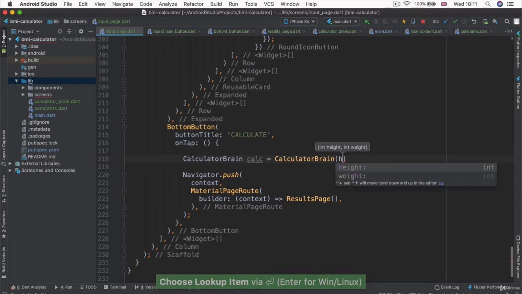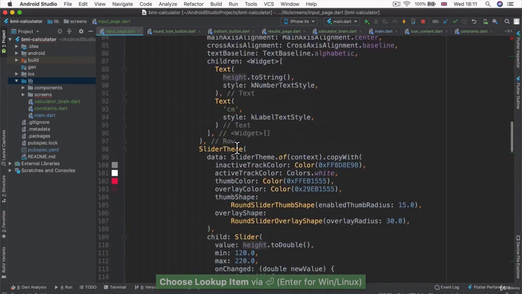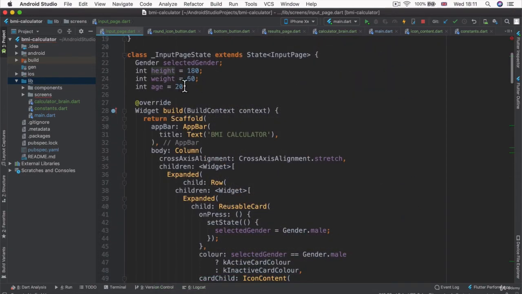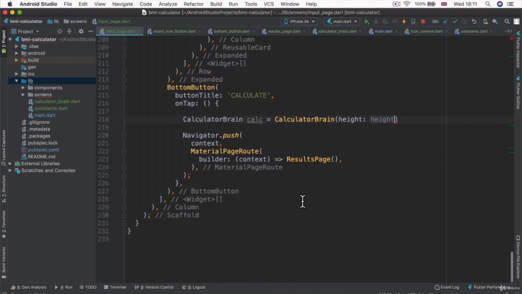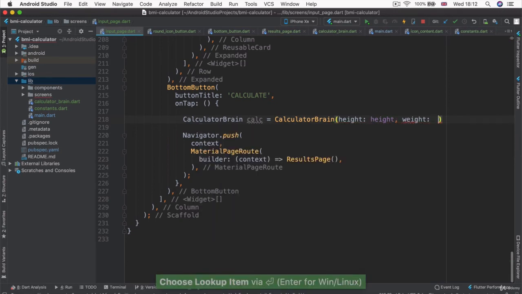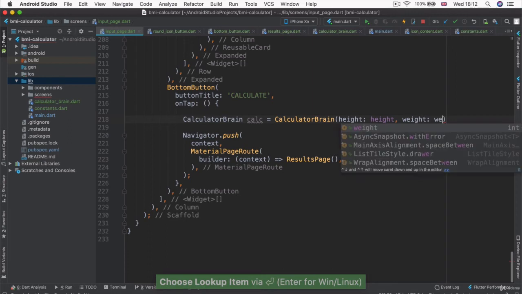So it's going to expect a height, which will be the height that we got from our slider here, and also the weight that we've got from our input page as well. So let's set weight equal to the local weight.